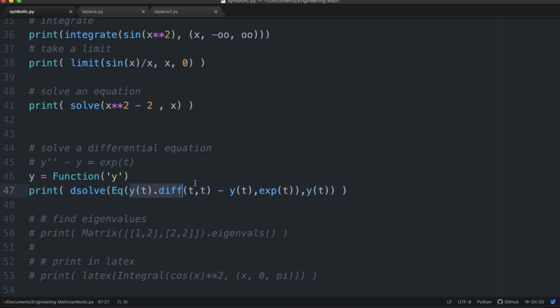So we have the second derivative of y minus y, and the right hand side of this equation is exponential t. And we need to tell that solve this equation with respect to the y of t. So we specified everything that is required here, and then the final outcome we will print on the screen.